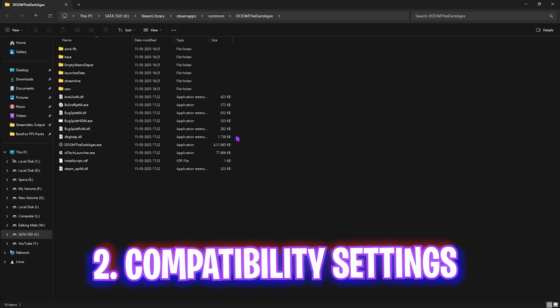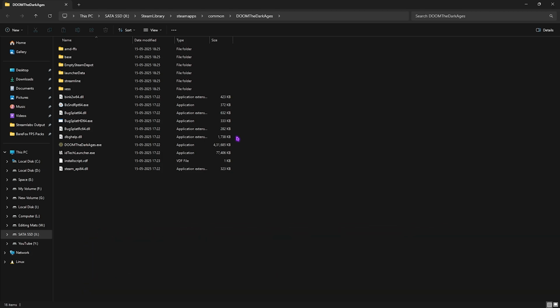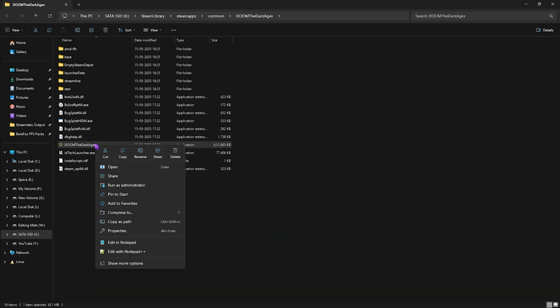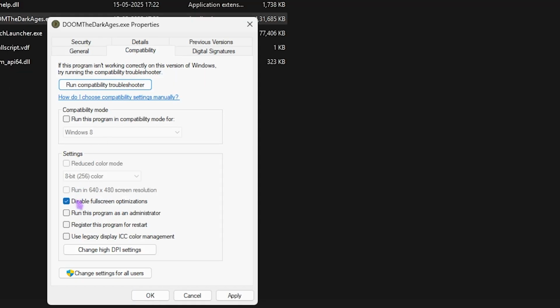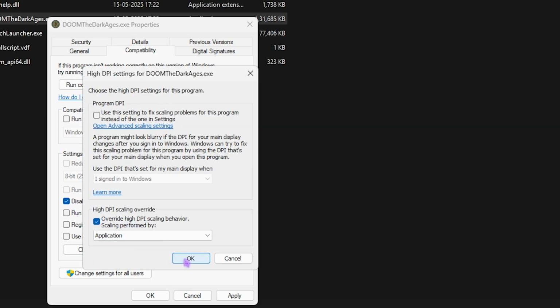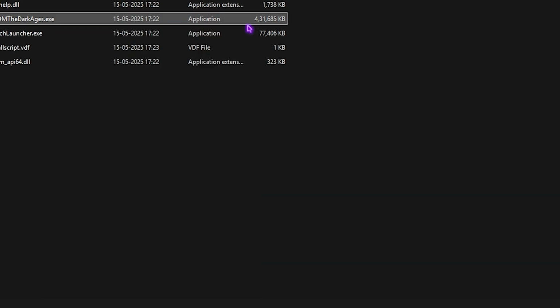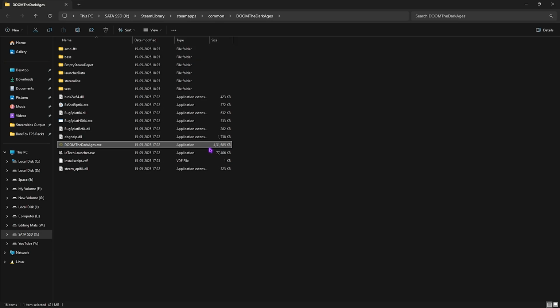Next step is heading back to the same download location and doing the compatibility settings. What you guys have to do is right click on your exe file and then click on the properties button. Then head over to compatibility and click on disable full screen optimizations. Also click on change high DPI settings and select this option. Click on OK and then apply. In case you're using frame generation to improve your FPS, this will help you to get rid of any kind of input latency. After that, simply close this.